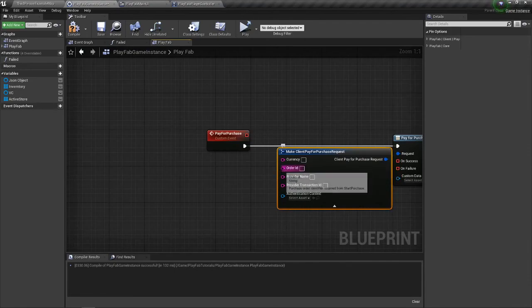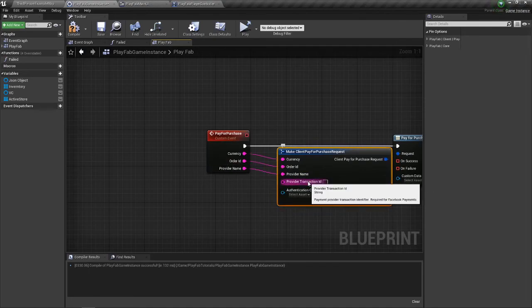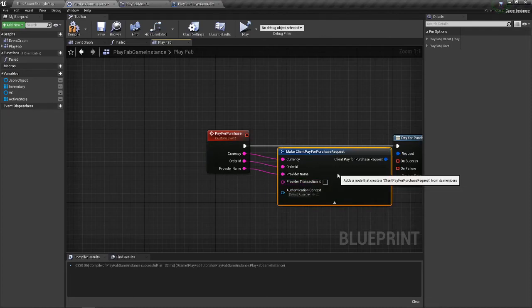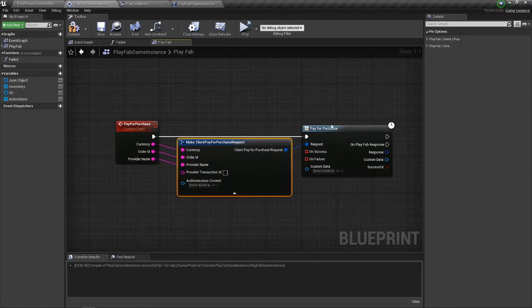So in here we need the order ID, currency, provider name. The provider transaction ID is specifically required for Facebook payments. It might be required for other ones that are a little bit unusual, but it says here basically just required for Facebook payments. So if you're just using Steam, don't worry about it too much.